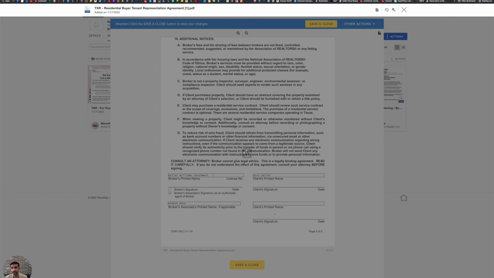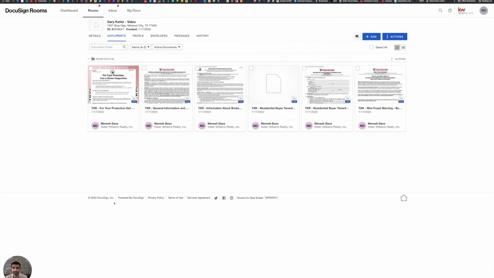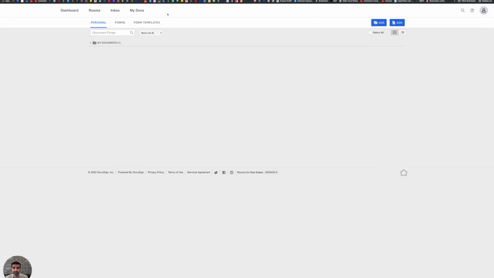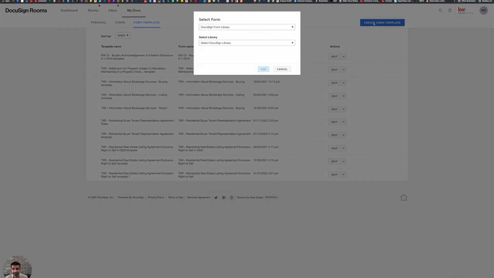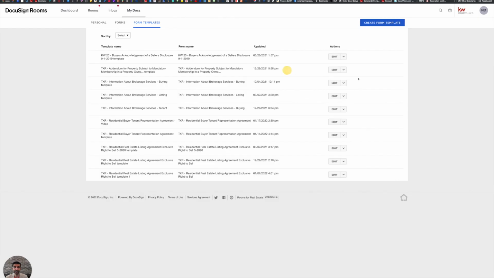So again, how do you create a template? At the very top of your DocuSign, you go to My Docs. Then you click on Form Templates once it loads at the top. And then once your Form Templates list loads, you simply create them one by one from the top right button that says Create Form Templates. All right, so that does it for how to create form templates in DocuSign.